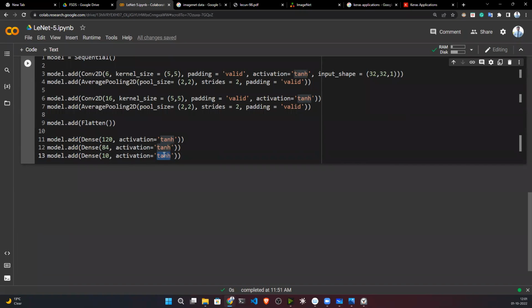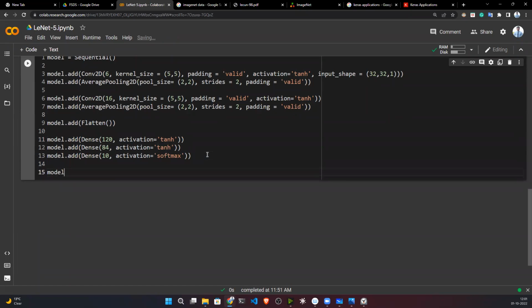This is my last layer: Softmax. Yes, right. And if you see, they have also used Softmax there. Now, if I print my model summary, model.summary().